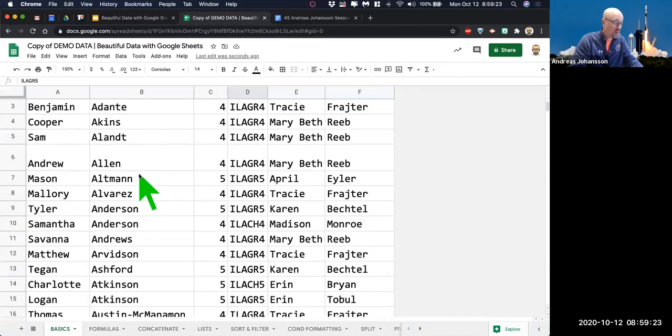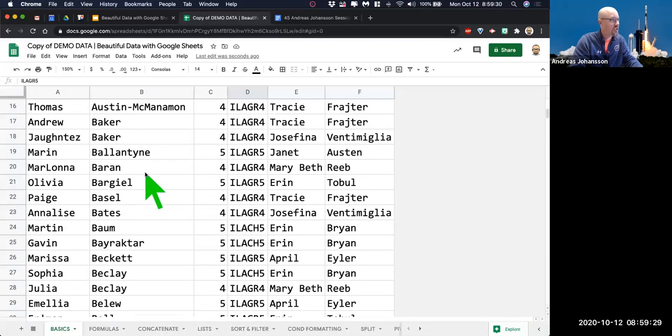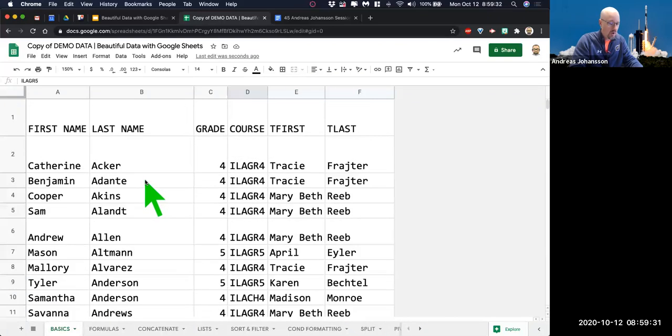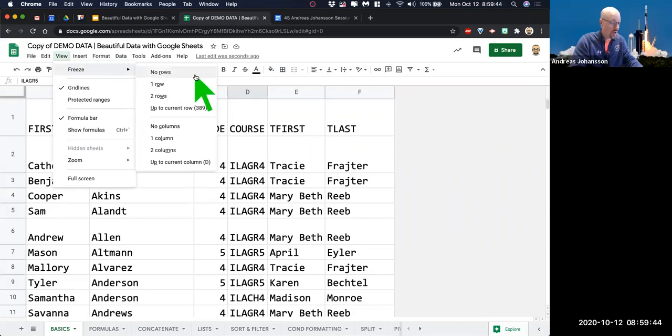So if I'm scrolling down, all of a sudden I lose my headers, and that's very inconvenient, I think. Now I don't know which one is which, and it's sort of useless to me. So what I want to do is freeze the top row or the header row. Two ways of doing that. The first one is to go into the View menu up here, and then your first option is to freeze, and then you can freeze no rows, 1 row, 2 rows, up to current, like all of them or whatever. And you can even freeze the columns. So we're just going to say freeze 1 row.